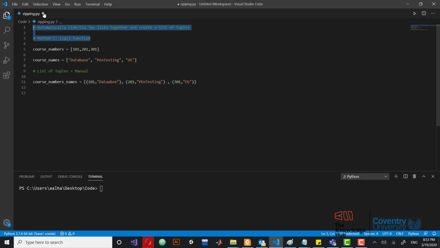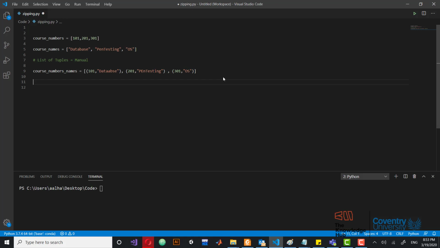The first method to create automatically a list of tuples like the one that we have just created manually is using something called the zip function. So what exactly is the zip function? The zip function basically takes 2 lists, 3 lists, 4 lists, whatever number of lists you pass to it, and it creates pairs out of the elements of these passed lists.